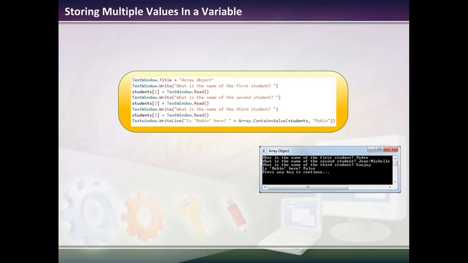Here's another program that we could write where we store multiple values in a variable, and we call that an array. An array is kind of like a variable. We could give it a name, but it's like a table. It stores multiple values or items in an array.